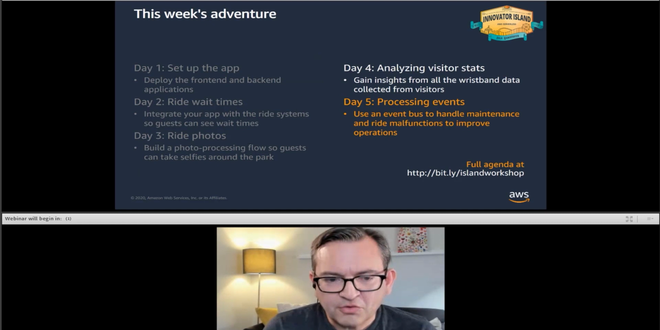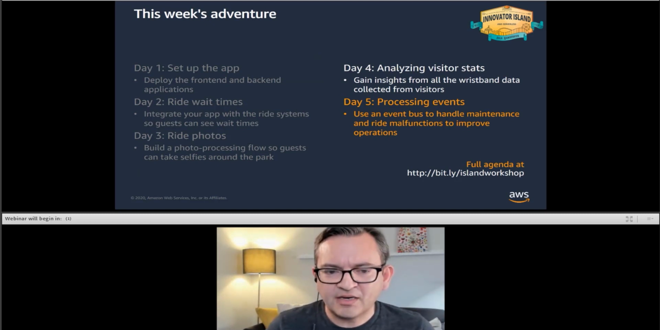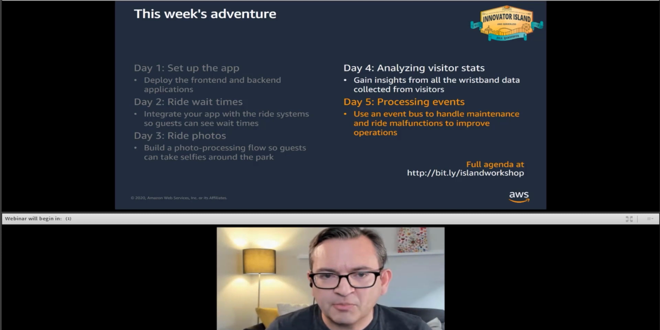So we're on day 4 of this week's adventure, where every park guest has a wristband and it collects information about their visit to the park. We want to collect that information and run analytics on this. So we're going to see how we can collect that data and then analyze it with Amazon QuickSight. We have a number of important questions from our park bosses about the park performance and operations. So we're going to answer some of those today.